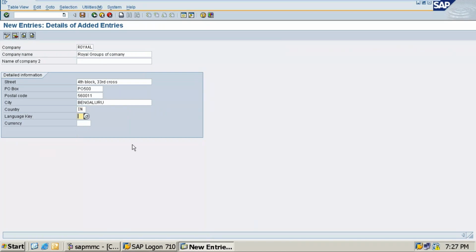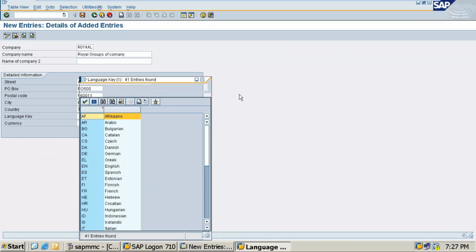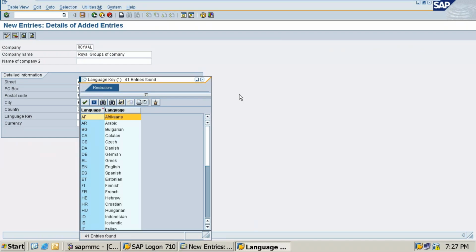See, I'm just placing my cursor. My mouse is away. F4. I am getting this list. Language. So I'll go for the language. It is English. For English, it is EN. EN for English. Then I press enter.